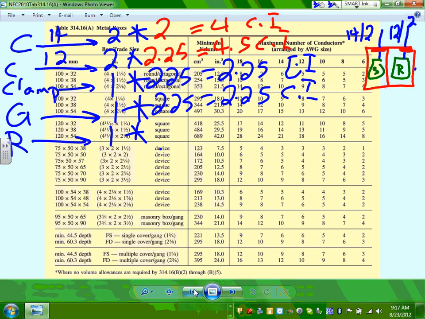Each receptacle has to be doubled. The devices have to be doubled, so that has to be multiplied by 2 from the get-go. And then for the receptacle, which conductor is landing on the receptacle? 12. So we base it on 12 or 14? 12. So that would be 2.25. And what would that give you? 4.5 cubic inches. Done, Chad.